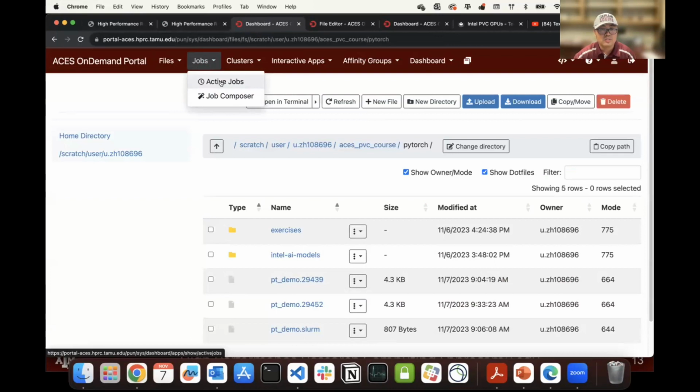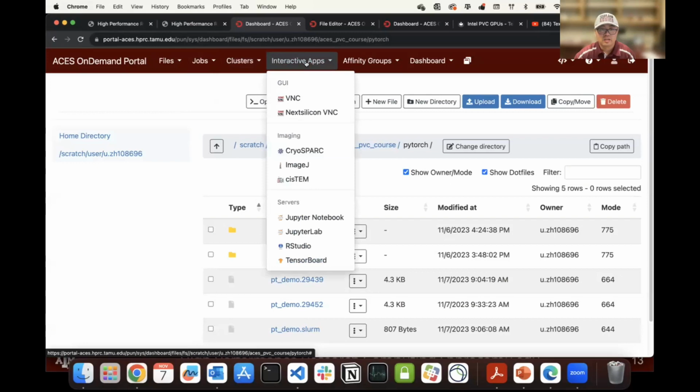And the next one is about jobs, and we have active jobs, job composer. For example, when you submit a job to our ACES computing cluster, you can check the status of the job, whether it's completed or it's pending or it's running. And also under Clusters here, we will be able to start the ACES shell.